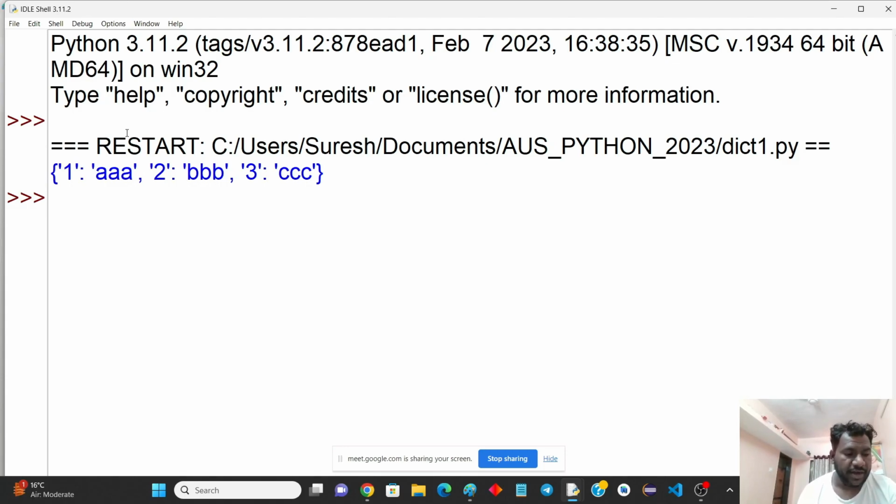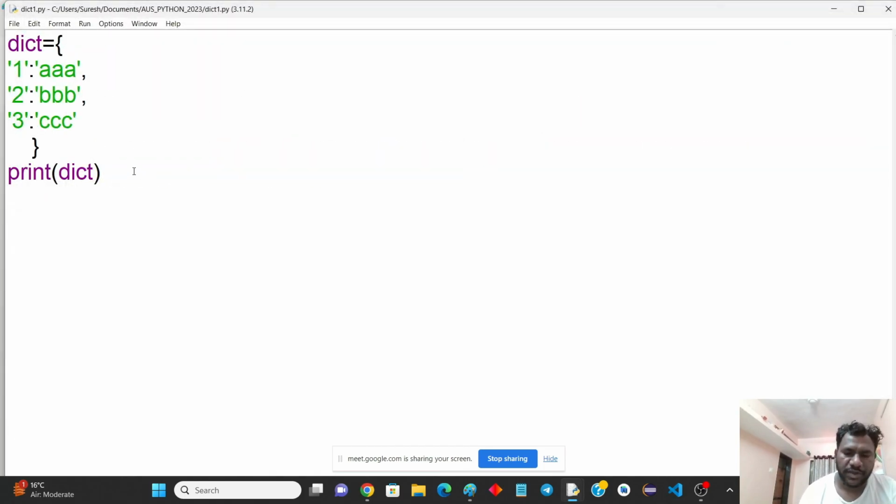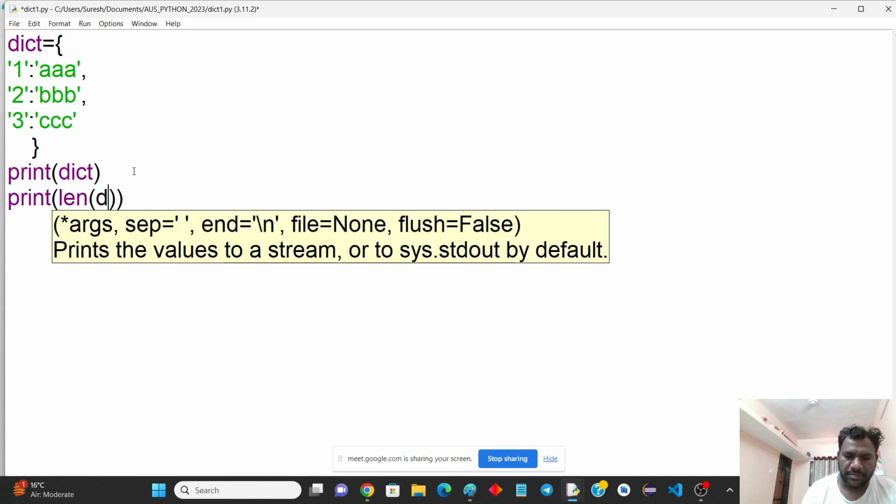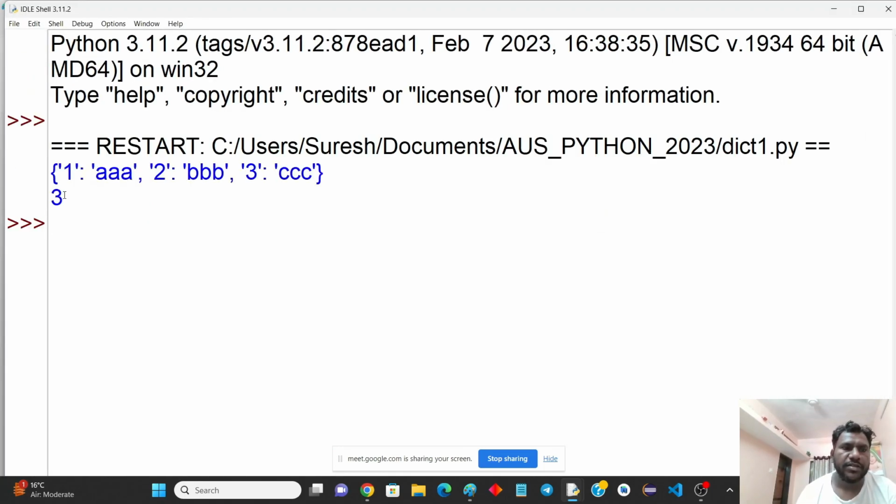Okay. We can also calculate the length of this. For calculating the dictionary length, the same function is there, that is nothing but len of dict. So this is a length-three dictionary because we have three values and three keys.